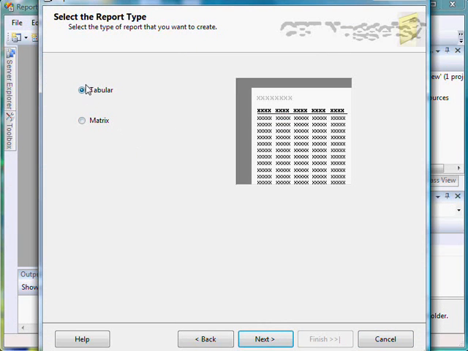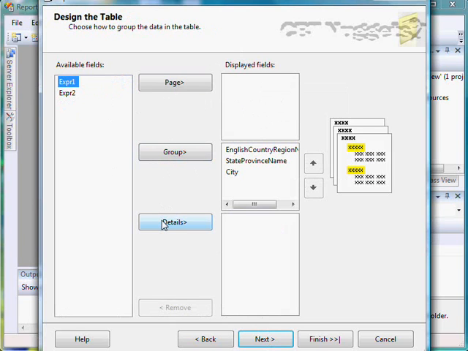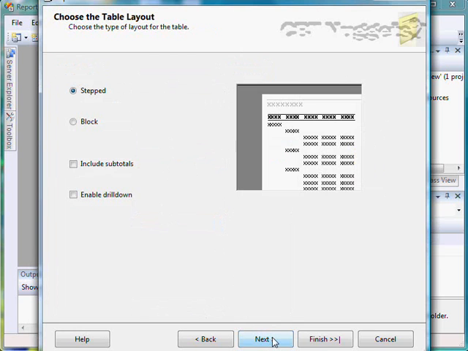I'm going to hit next. We can specify tabular or matrix. I'll go with tabular. And I'm not going to put anything on each page. I'm just going to put everything on the same page. And I'll group by the region, state and city. And then the details are expression 1 and expression 2. I could have renamed those to the sum of the sales and sum of the tax. You can always go back and modify that. And here's the key. We want to enable drill down.